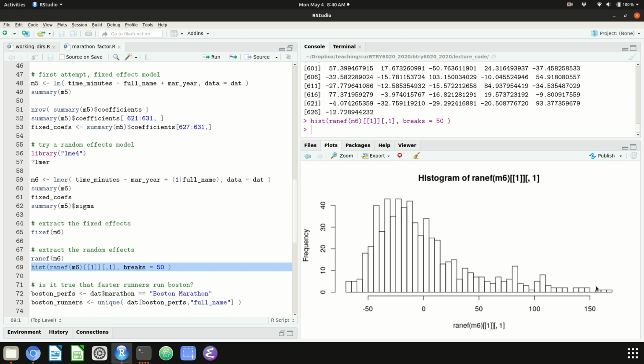So this is telling us that the distribution of runner effects is actually right skewed, which kind of makes sense. It's much easier to be a very bad runner than a very good runner. So perhaps this assumption of normality for the runner effects is not so good. In this particular case, it didn't really hurt us in our estimates of the fixed effects because we got pretty much the same answer.